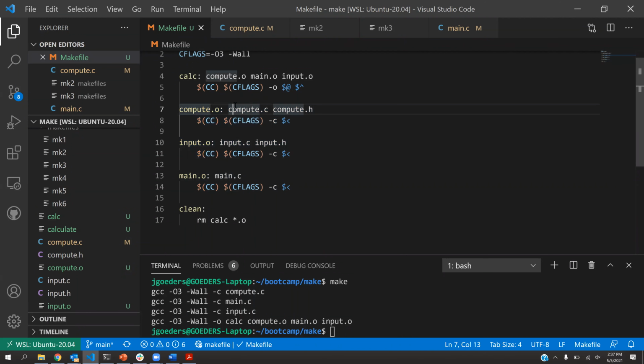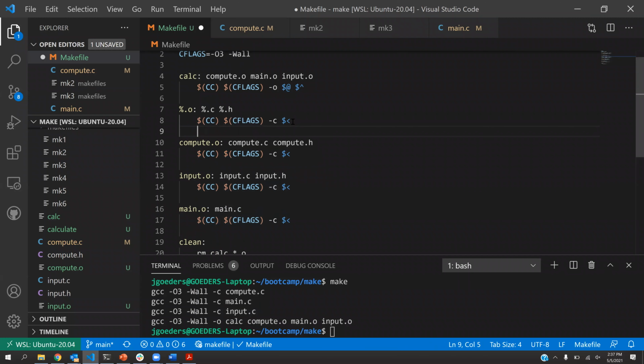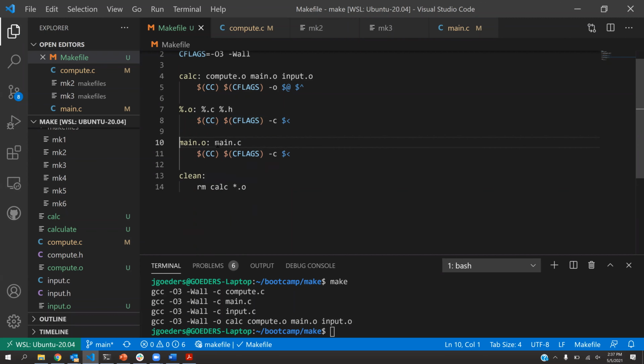So what I'm going to do is say, hey, if you need to make an .o file, why don't you go get the same-named .c and .h? It depends on those. That's how I make .o files. So now it's a more generic recipe, and these are the kind of recipes that are built in behind the scenes that you don't really see. I'll leave that one alone since it doesn't have a .h.